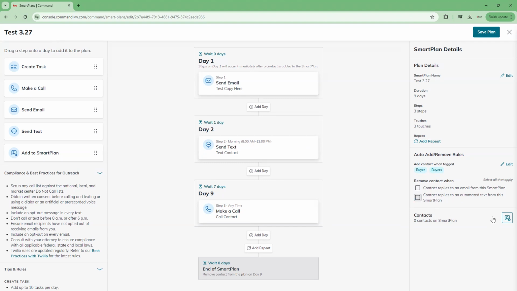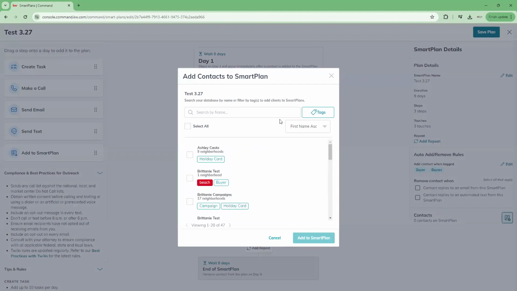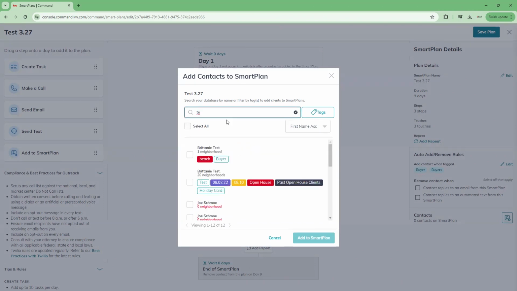Now, the one last thing to keep in mind at the bottom, you do have the option to add contacts right from here as well. So if we go ahead and click on that add contacts, you have the option to start adding your contacts. And this is something that we have not looked at, this screen yet. So this is where you can add contacts. Now you have a few options. You can search by name, and you can start typing in the name, and it's going to pull up all of the contacts that fit that text.